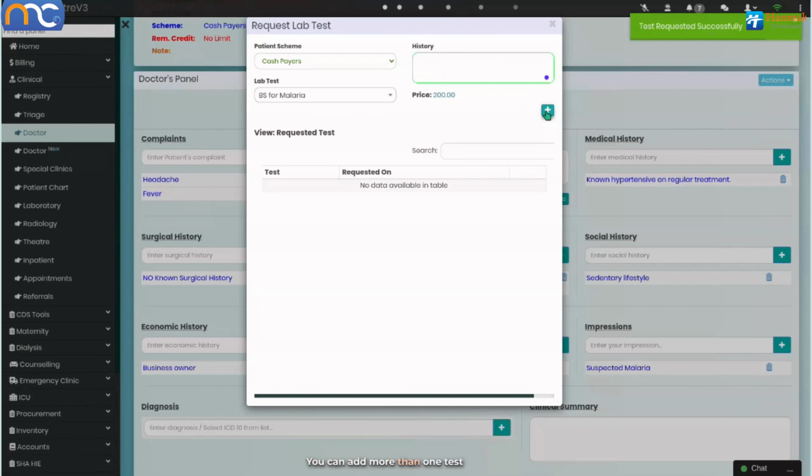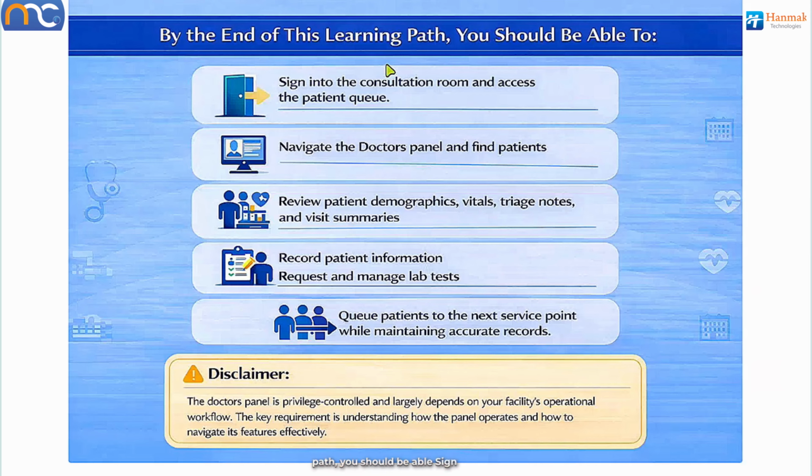By the end of this learning path, you should be able to sign into the consultation room and access the patient queue. Navigate the doctor's panel and find patients. Review patient demographics, vitals, triage notes, and visit summaries. Record patient information. Request and manage lab tests. Queue patients to the next service point while maintaining accurate records.